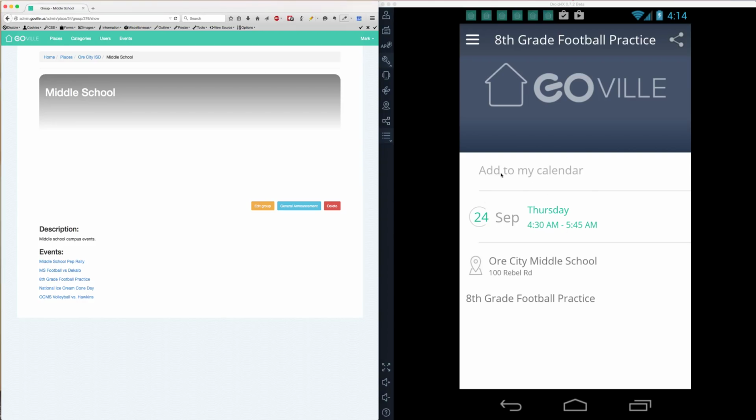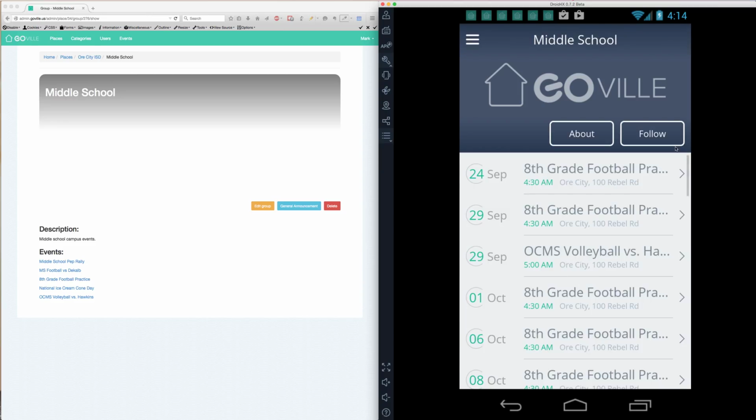And here's the event. I'm just going to go back. Now, if I were to follow this, I could get notifications about these events. So inside of a group are subgroups and events. Now, I hope that helps you understand what we're doing inside of GoBuild. Now, let's look how that plays out practically for you.